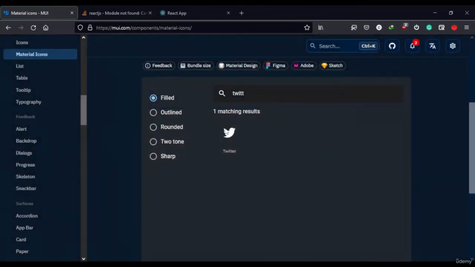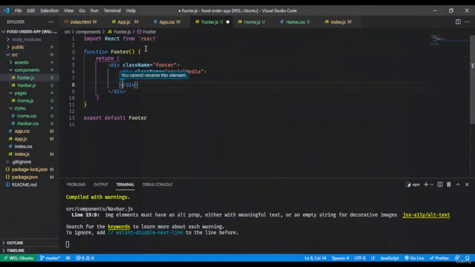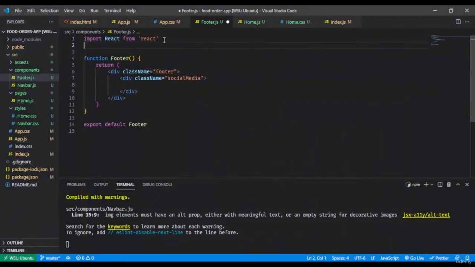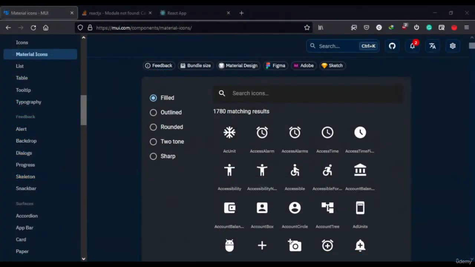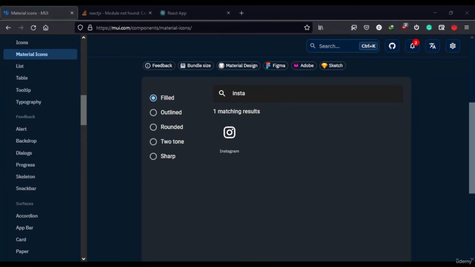Then we'll go back to our VS Code, and then we paste it. Then we will use Instagram, like, okay, so I've imported all the icons, and now let's just use them.